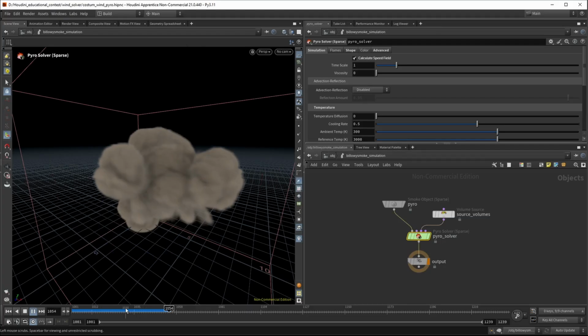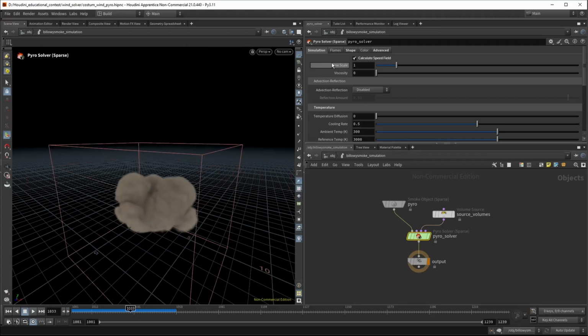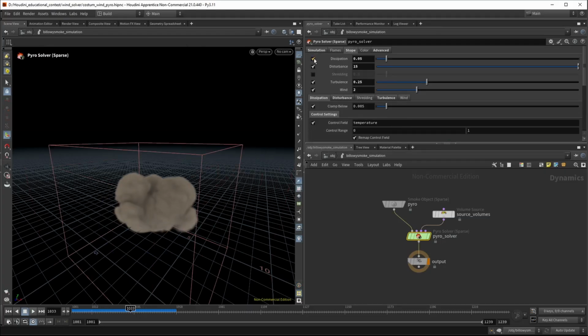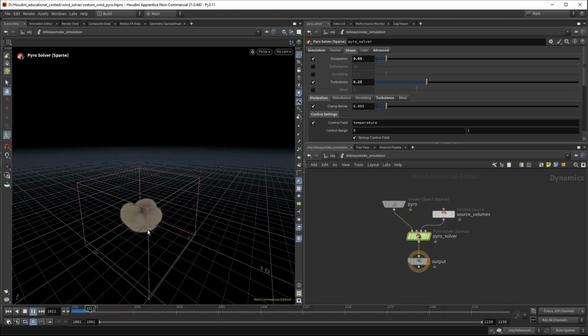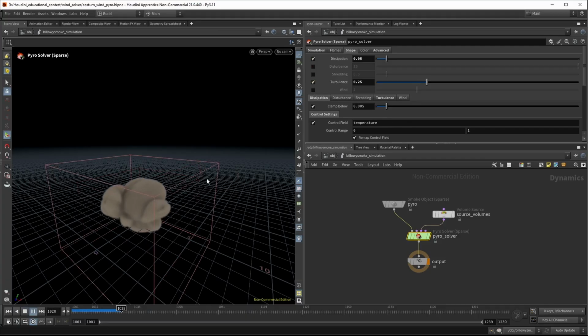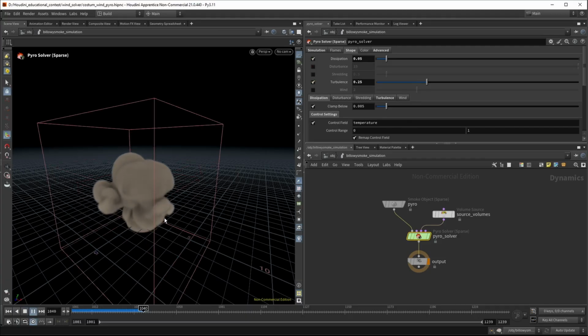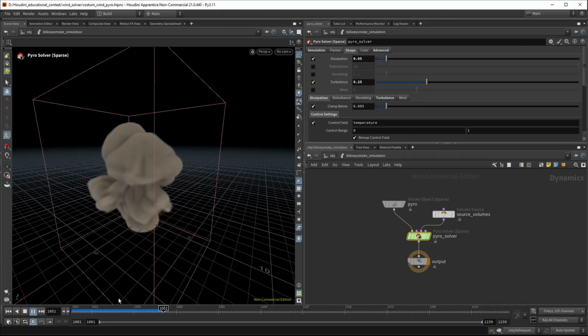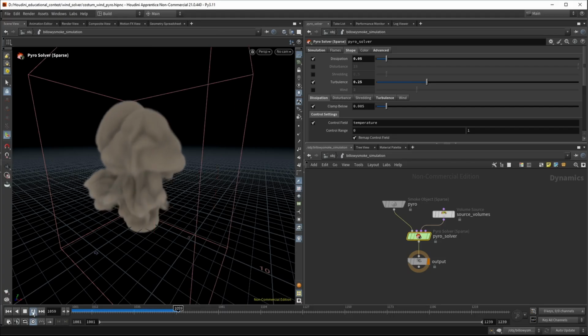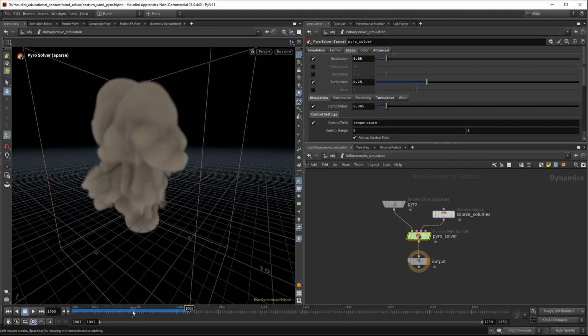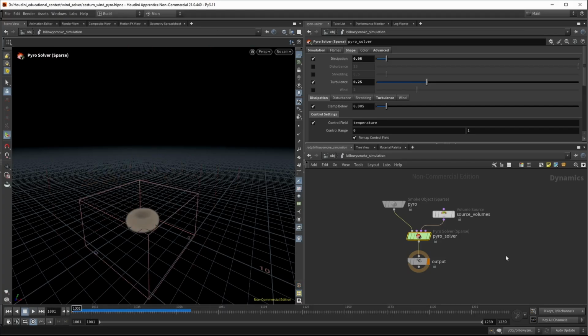We can reduce maybe some parts, for example, we can see the disturbance. We can remove the wind because we are going to apply our own wind. We can see our smoke goes up like this. It's nothing more complex. I want to create this effect.